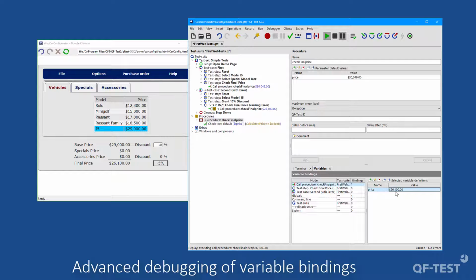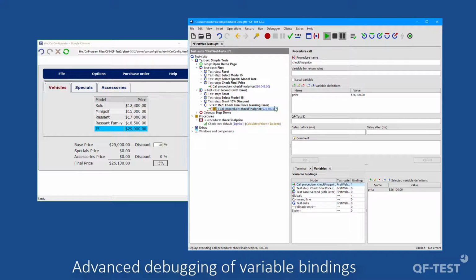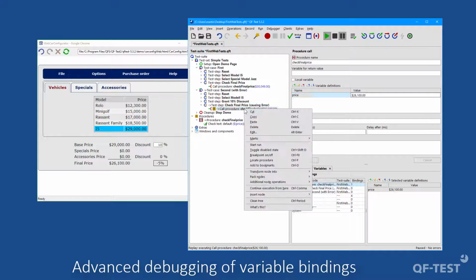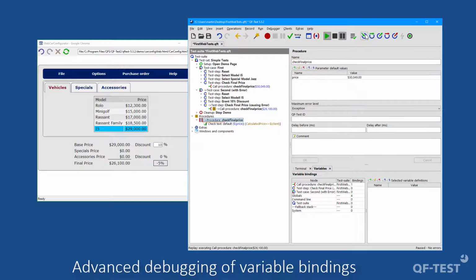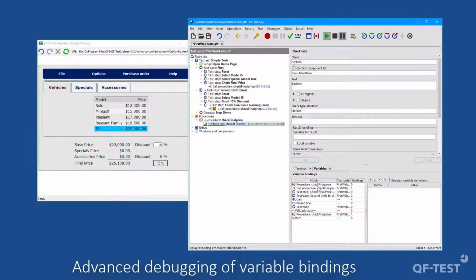If it's wrong, we could go back to the call procedure, change it to whatever value we want, and then open the context menu there and use the continue execution from here command just to rerun that procedure call again. So something similar as we did in the debugging video. And if we go ahead with single step and single step, we can take a look at the variable bindings again, and then we will see the respective price being used.